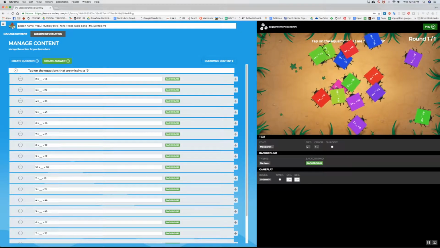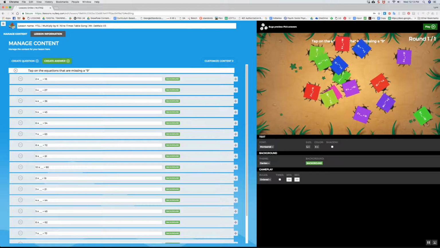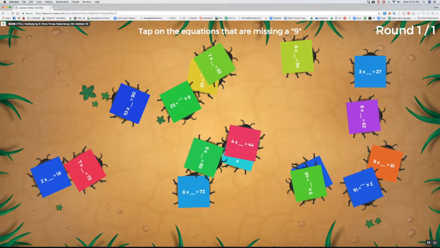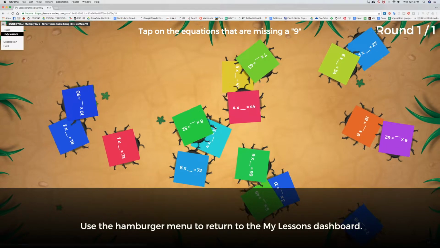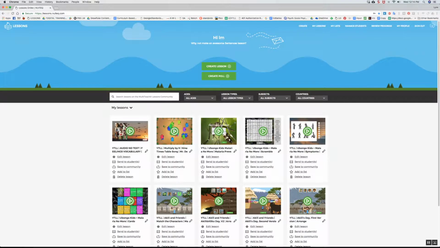Press the green Play button located at the top right corner of the preview screen to return to the lesson in full screen mode. I'll select My Lessons from the hamburger menu to return to the Lessons Online dashboard.